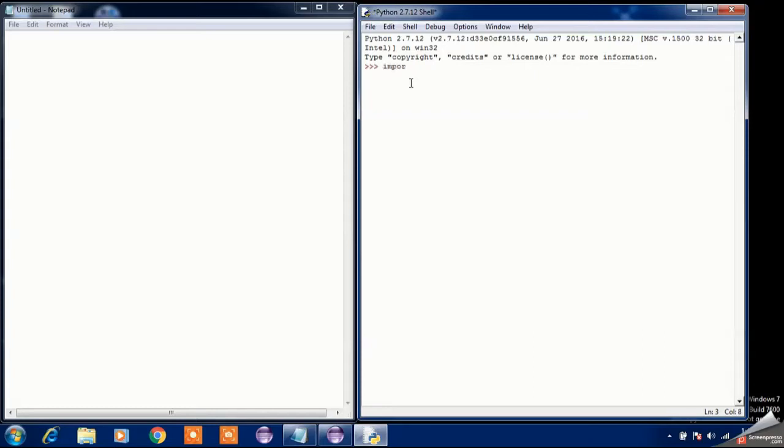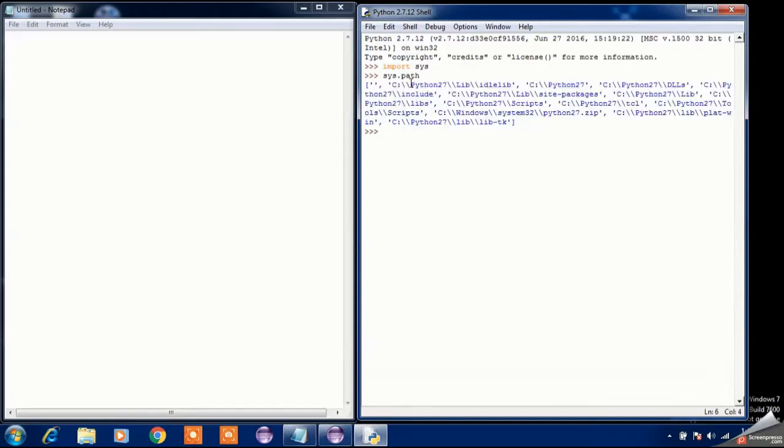Just import sys. This is one library. Suppose you want to print your path, in which path Python is existing. Just sys dot path. It will give you the path that you entered in your environment variables, where Python is existing. The complete path will come.